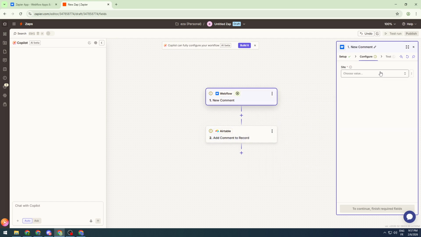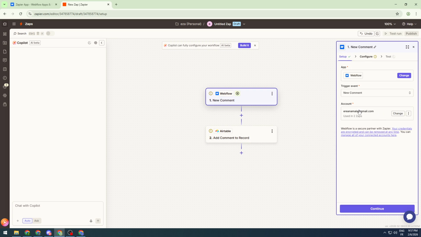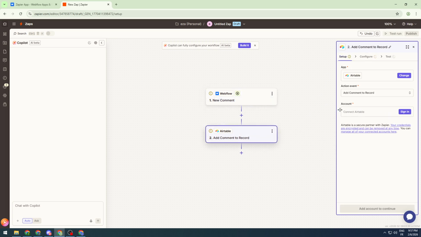And of course, you would need to connect your account from Webflow in here and go ahead and connect your account of Airtable through here. You can click on sign in, and then once you're done with that and configured all the configuration necessary, you simply have to click on publish right through here, and the integration should be running without any problem.